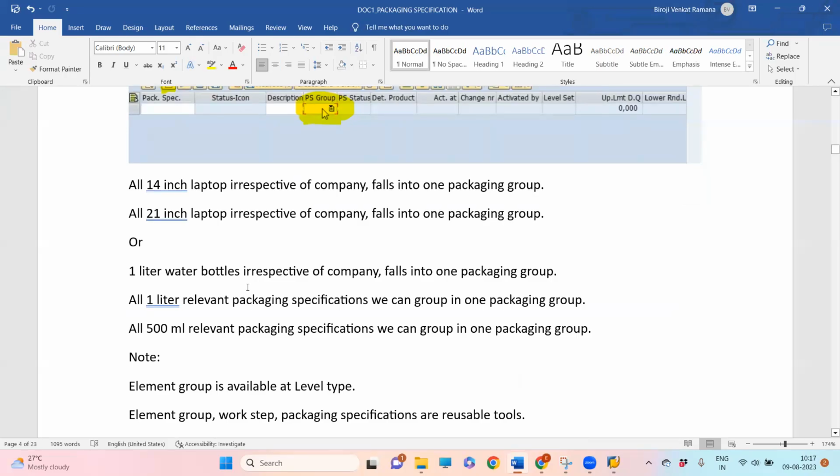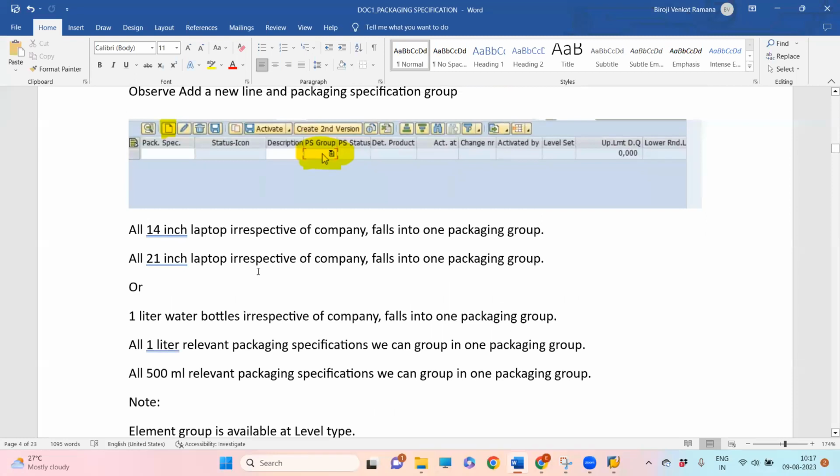1 liter water bottles irrespective of company. For example, we just now discussed what a packaging group is. You may have one packaging group for all 14-inch laptops and one packaging group for all 21-inch laptops. Assume that you are working in a retail group, irrespective of whether it is an oil bottle or a water bottle, you may use the same packaging specification. That is, all 1 liter bottles will go into one packaging group.